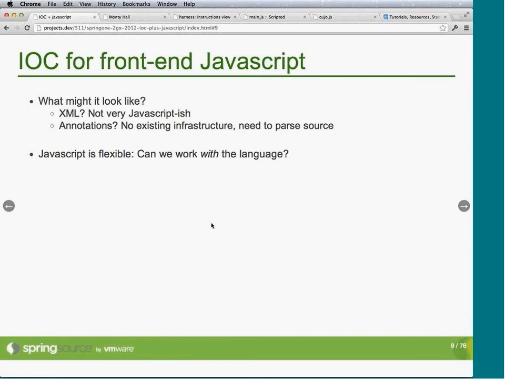But one big question is sort of right off the bat, what would this look like? And, if you write JavaScript, you probably don't want to go write XML. So, what could we do within the language that gives us a nice declarative DSL, allows us to do things like AOP, things like that, without having to write a bunch of XML or resort to something like inventing a new annotation format for JavaScript that would be somewhat like Java's annotations. While they're wonderful, there's no infrastructure for that. In JavaScript, we'd have to invent it.